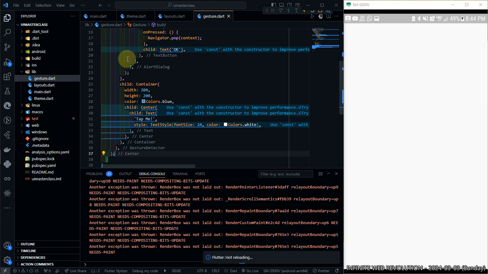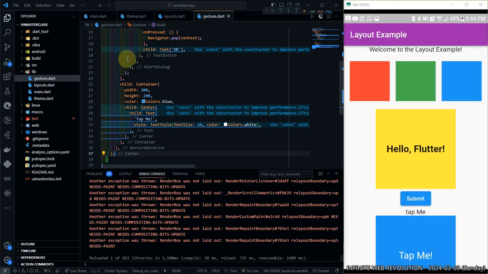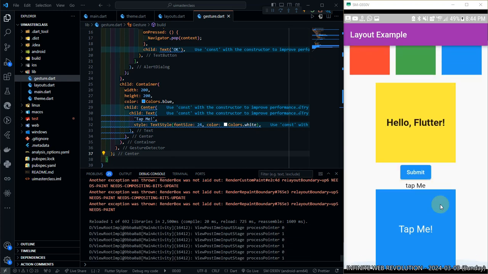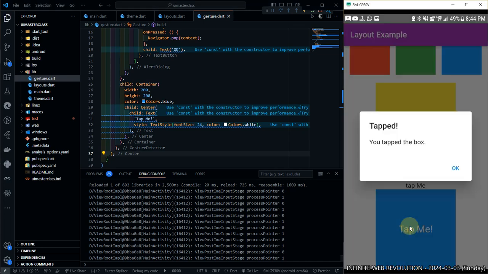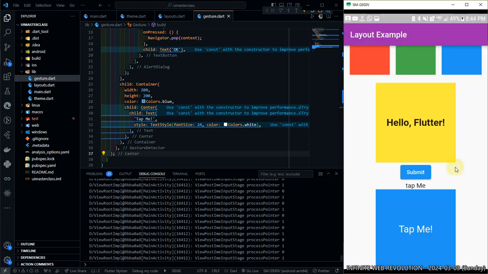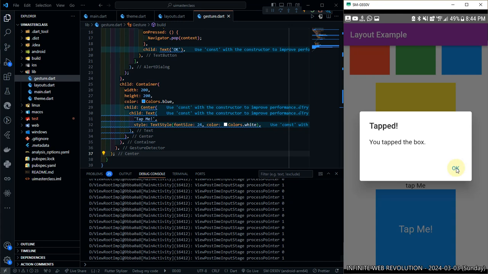Yes, everything should go smoothly now. Okay, so you have actually seen here, this one says tap me. Let me tap. Wow, you tap the box. Great. Some of you, I think you are beginning to enjoy the development, right?